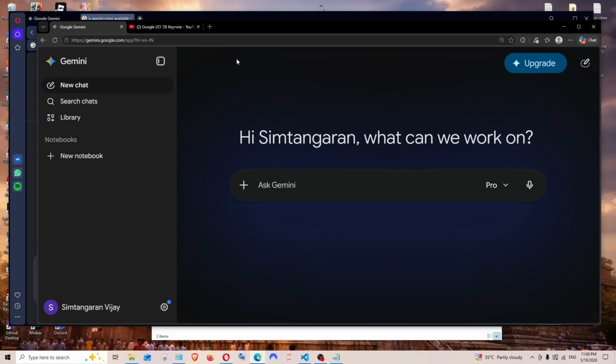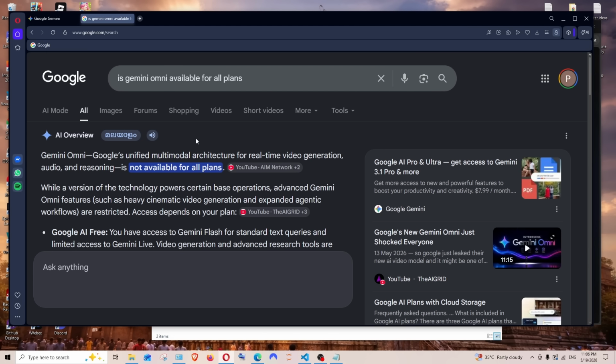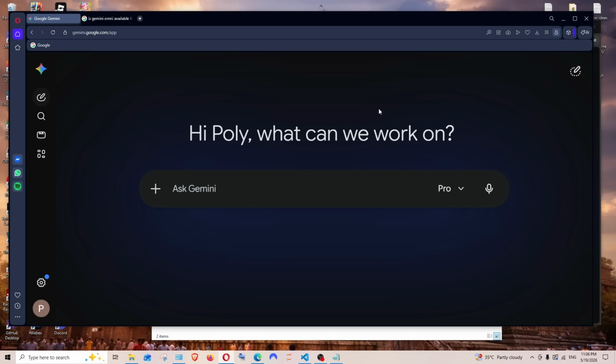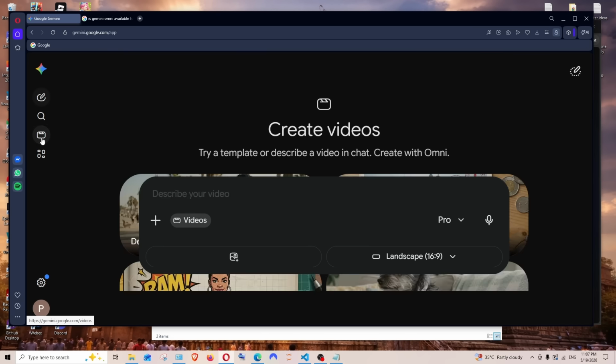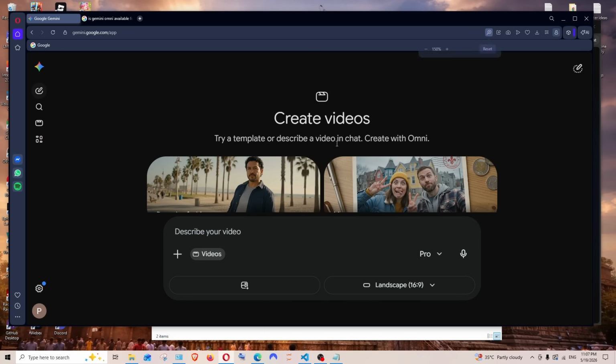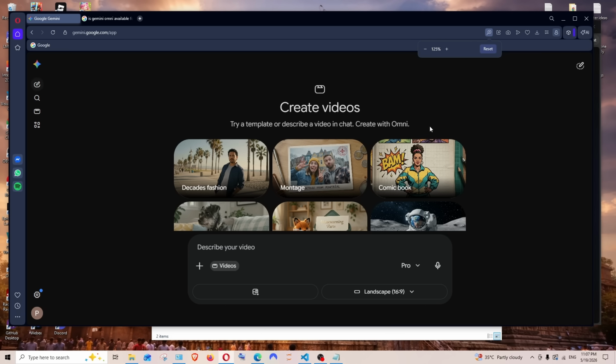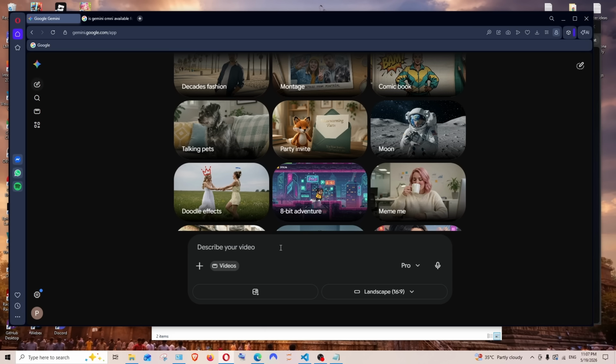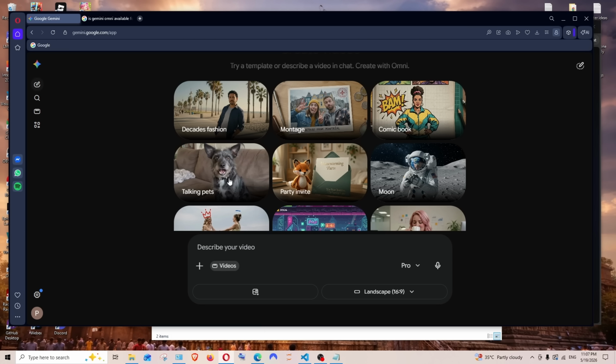So the disclaimer is going to be this particular feature is not available for all plans of Gemini because, as usual, video generation features are only available for the paid plans. As you can see, it's not available for all plans. If I go to my Gemini app with a paid subscription, to the left we'll be having this videos thing. Click here, and as you can see, we are having create videos, create with Omni. So we can just describe a prompt directly, or if you want to use any templates, you can use that.